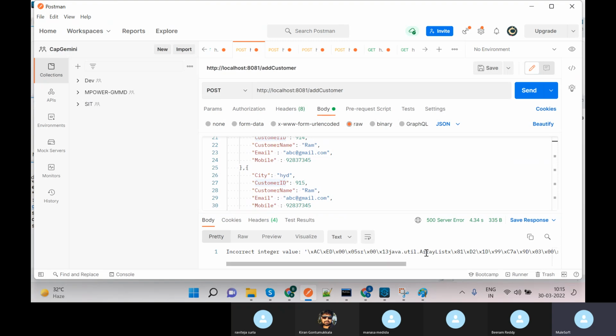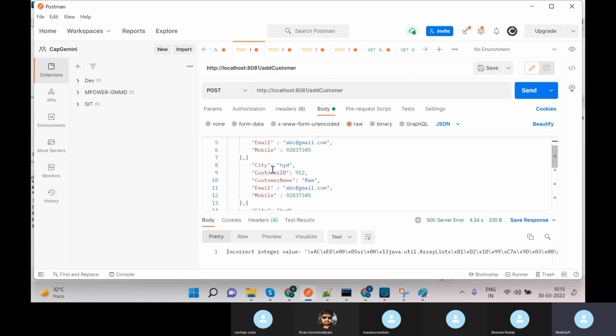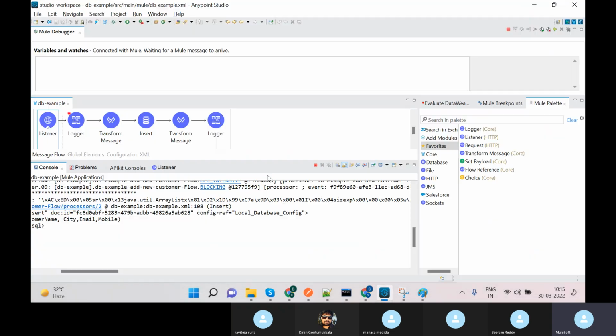Yeah, here you can see. Okay, yeah, that's correct actually. Why? Because I'm sending all this object, right? So that's why it is not inserting. It is accepting only a single value, integer, but it is sending multiple values as an array list. So that's why it is throwing the error.